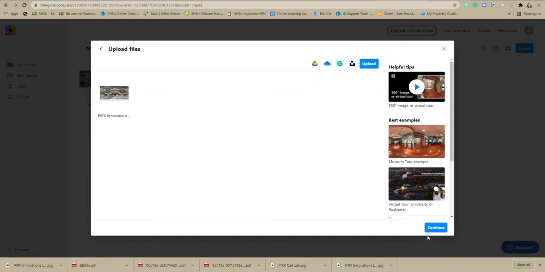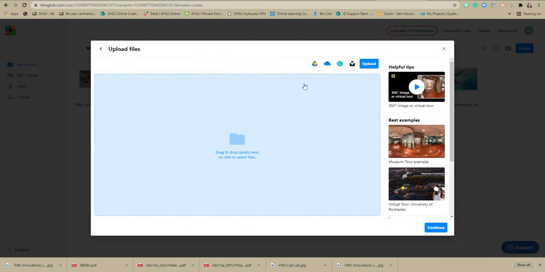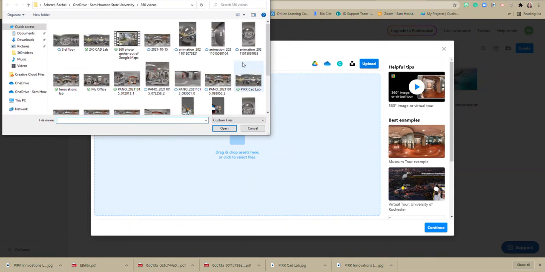And it's going to renovate it. Continue. And so there's the Innovations Lab brought in. Third floor, I was going to create the CAD Lab. It would be, again, upload. Here's the 240 CAD Lab.